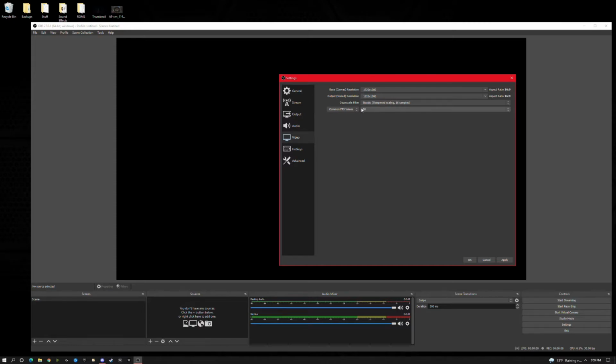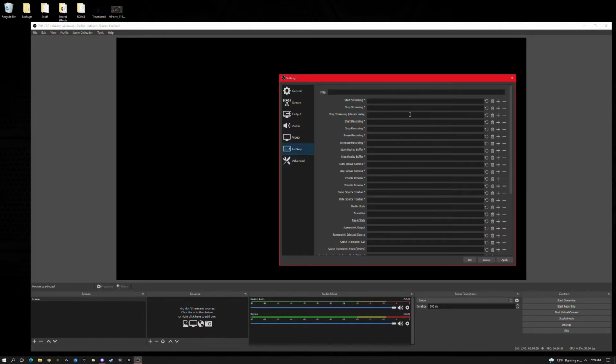You can play some games a little over it and you may not have a problem, but wherever you could do game capture, do game capture. As soon as you try to do display capture and you're over 60 frames, that's where you'll start noticing more dropped frames. Hotkeys. So if you want to start streaming, stop streaming, you can add different hotkeys.